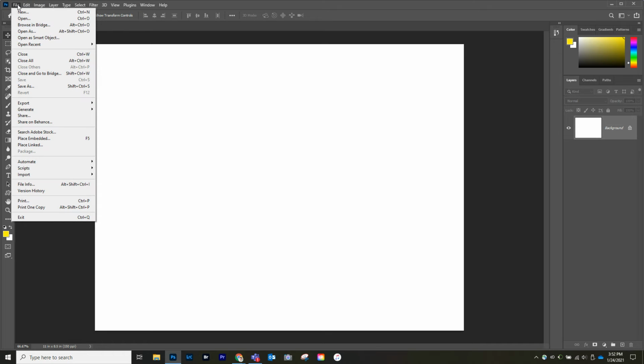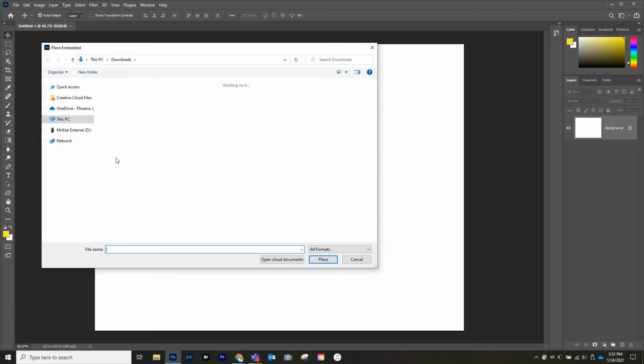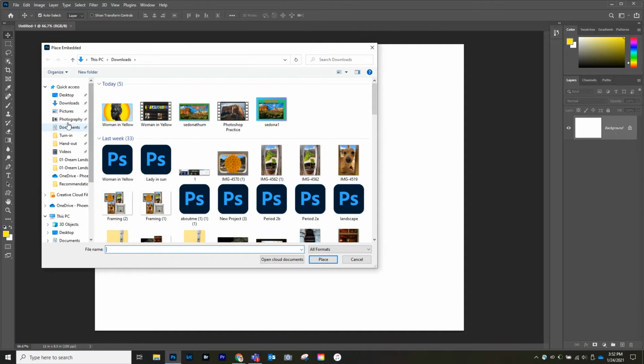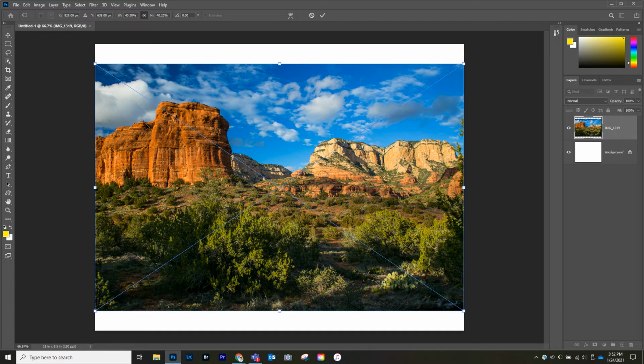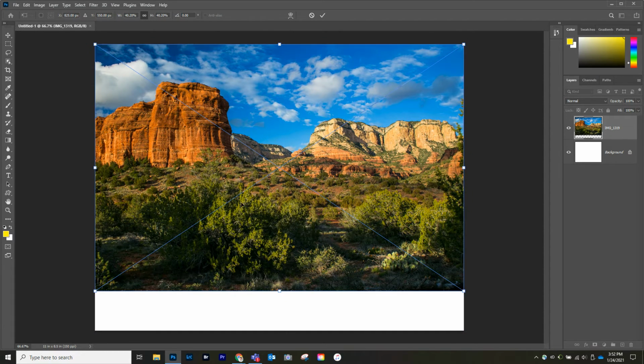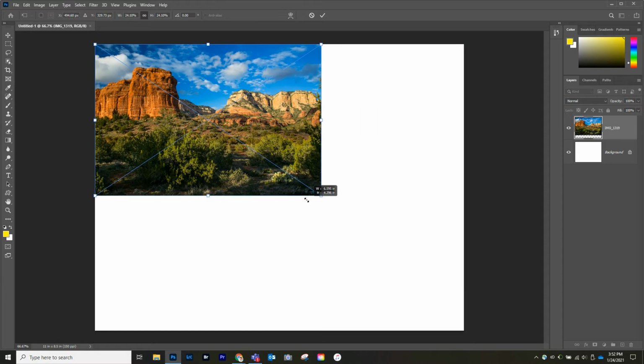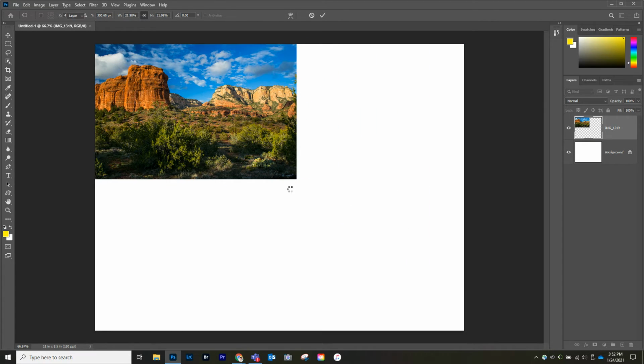So then we're going to go File, and we're going to go Place Embedded. And then we're just going to navigate and find our photographs. So let me go ahead. I'm going to click on my first one here, and I'm going to hit Place. So that's going to place it in here. And I know I'm putting 4 in here, so I'm going to shrink them down. And for the moment, I'm not too concerned about how I place them.